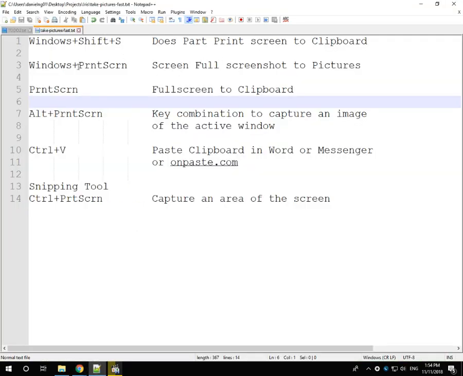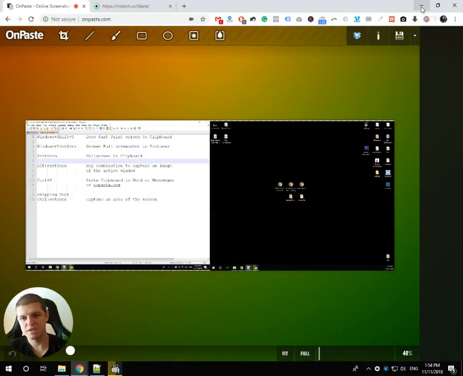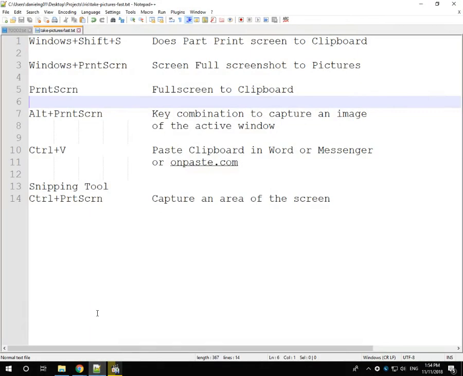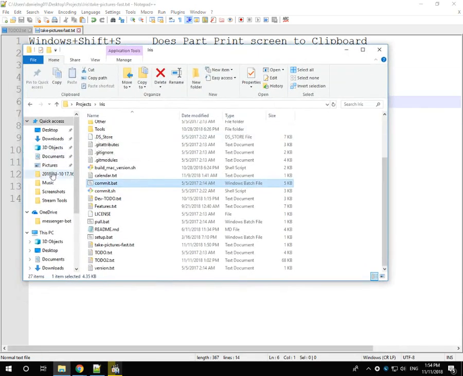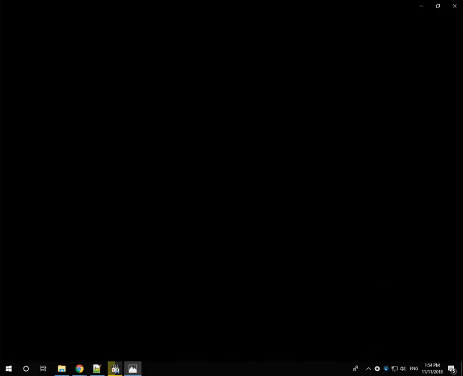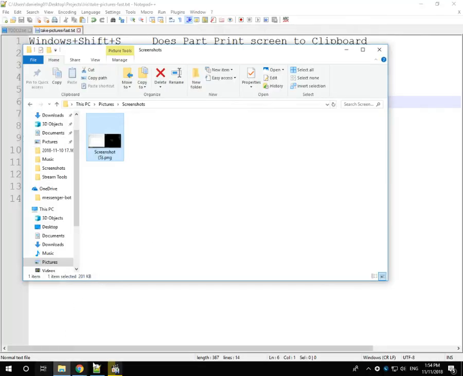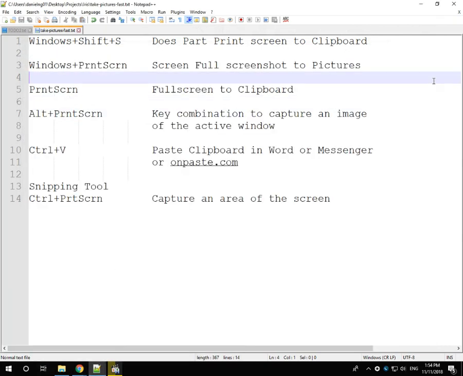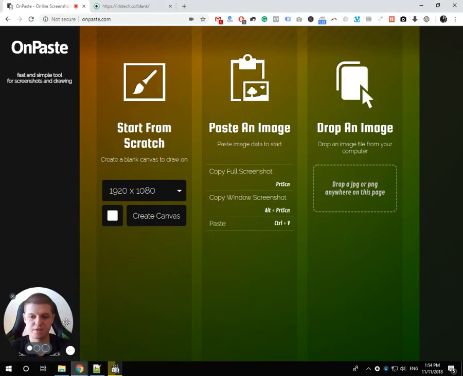The second thing you can do is Windows key plus print screen, which basically, when you click this, it copies the clipboard and takes pictures in the screenshots here. For example, if I press Windows plus print screen now, you see screenshot of my screen basically. And this is really fast. If you just want to take a picture of the entire screen, this is super fast.